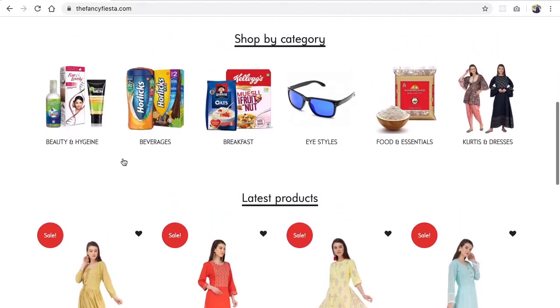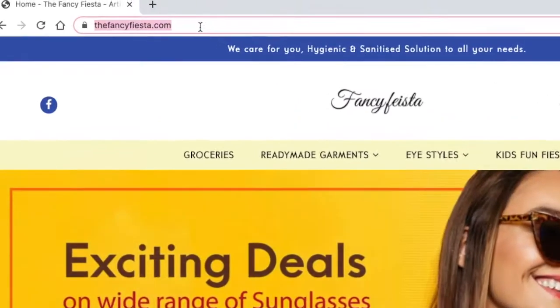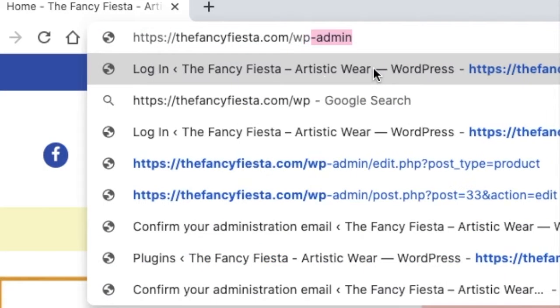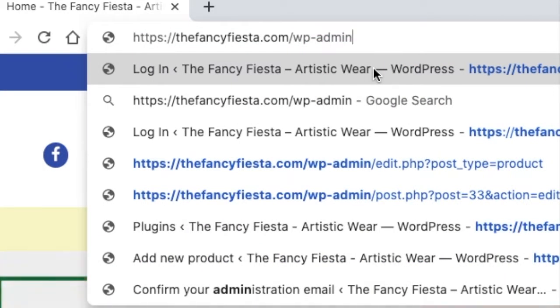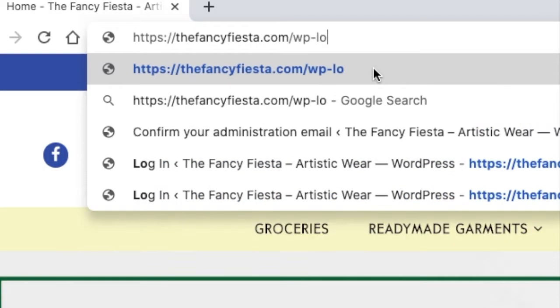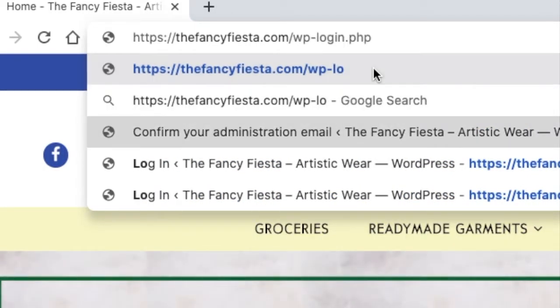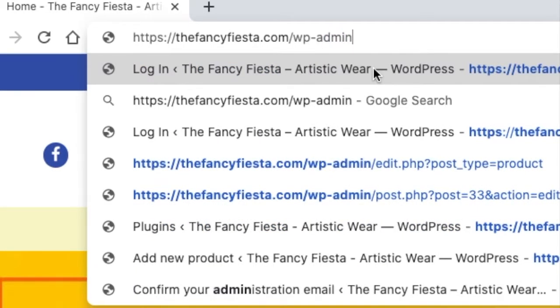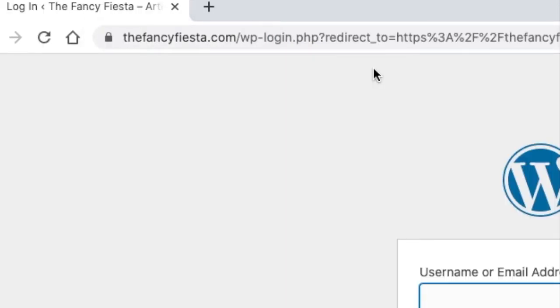So you have to open your website like this and go to the address bar. Then you have to put a / then write wp-admin or wp-login.php. Otherwise, you can easily remember wp-admin, then press enter.